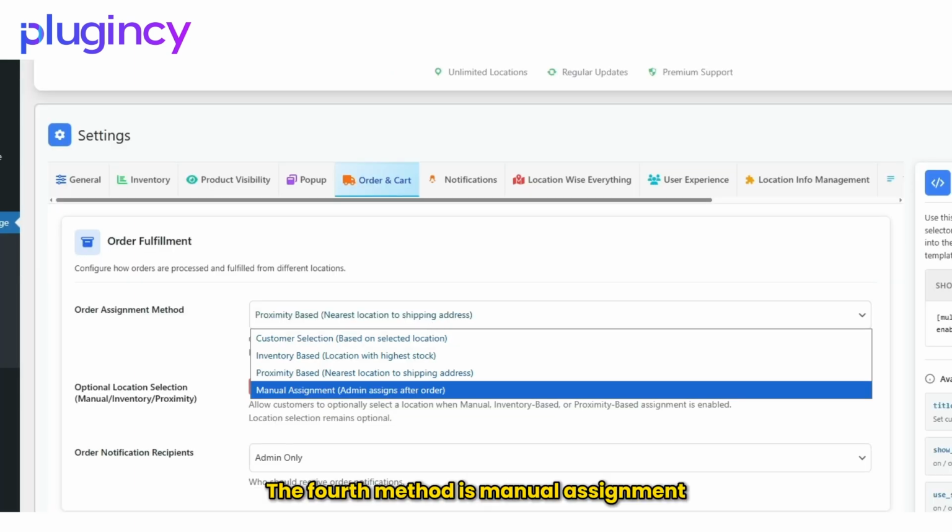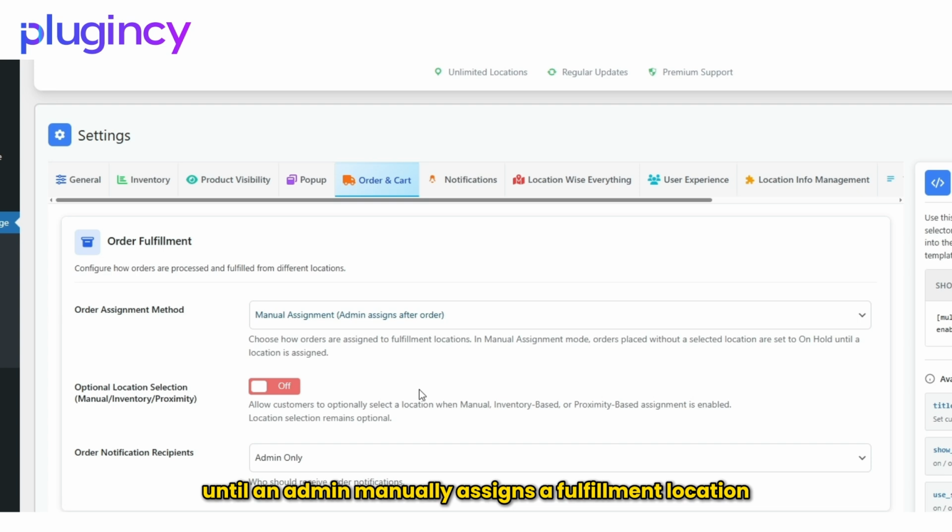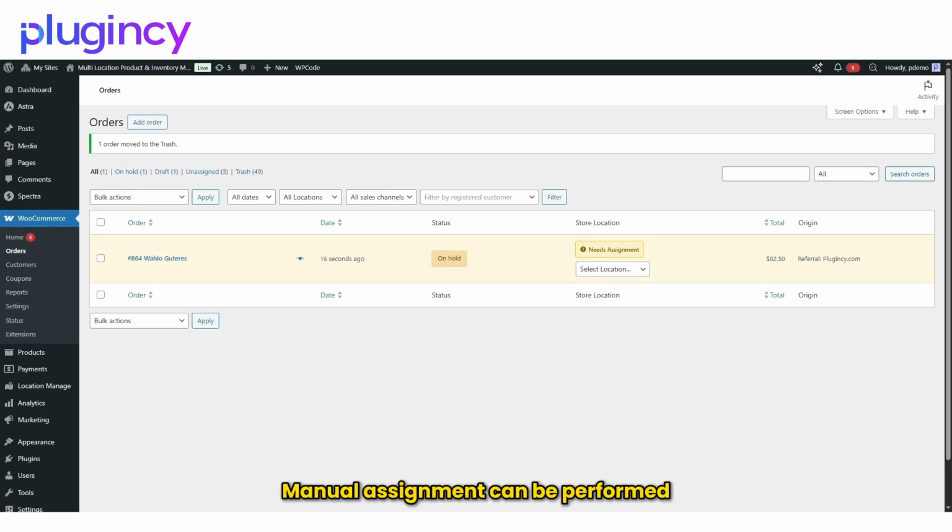The fourth method is manual assignment. In this mode, orders placed without a selected location are held with an on-hold status until an admin manually assigns a fulfillment location. This gives your team full control over every order and is particularly useful for complex or high-value fulfillment scenarios. Manual assignment can be performed in 4 different ways.